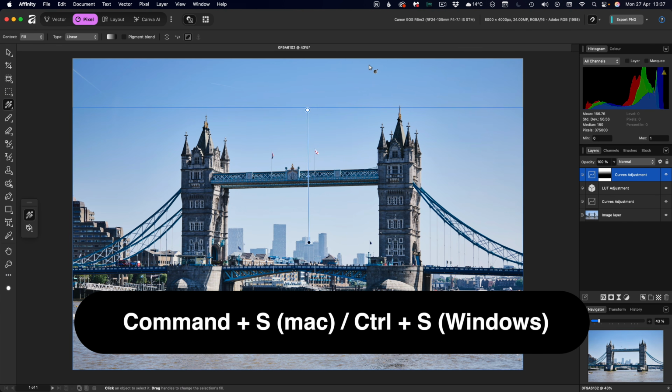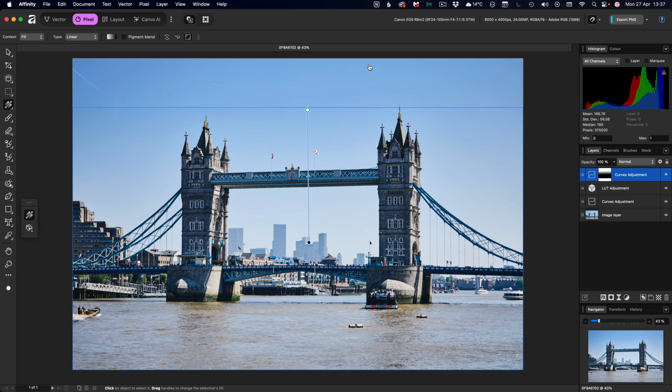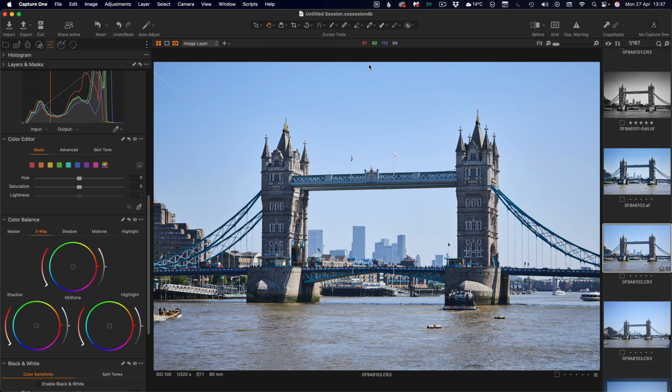And now I can just save this. I don't have to do any exporting or saving it back as a TIFF or a Photoshop file. I can just save it straight, and it should be back in Capture One. So here we are. Here we have the file we just saved back in Capture One.